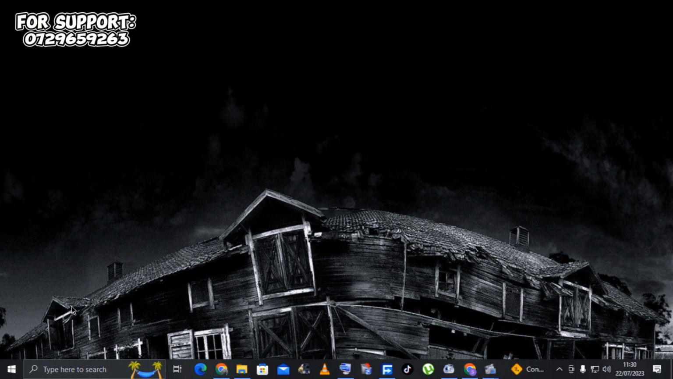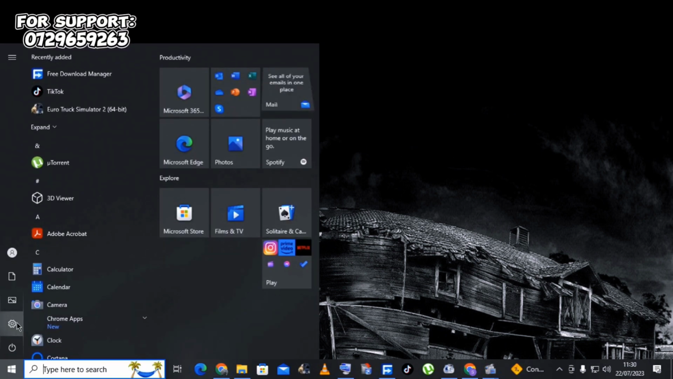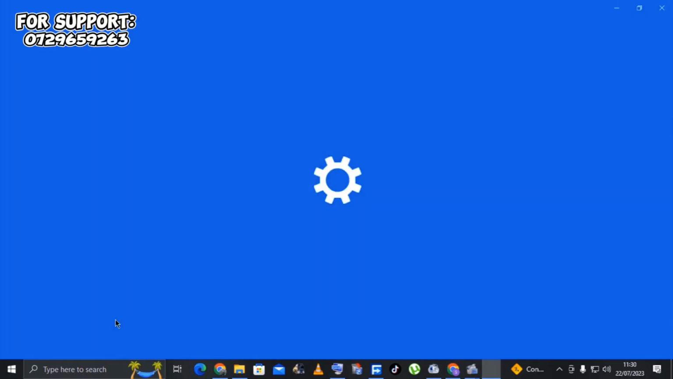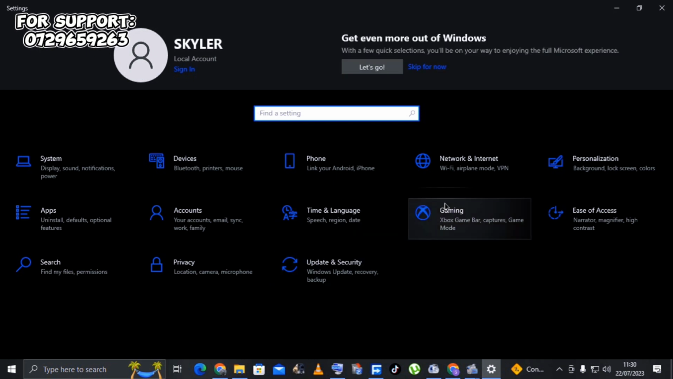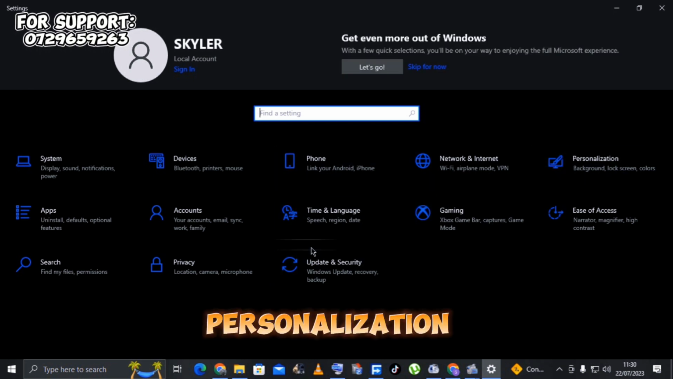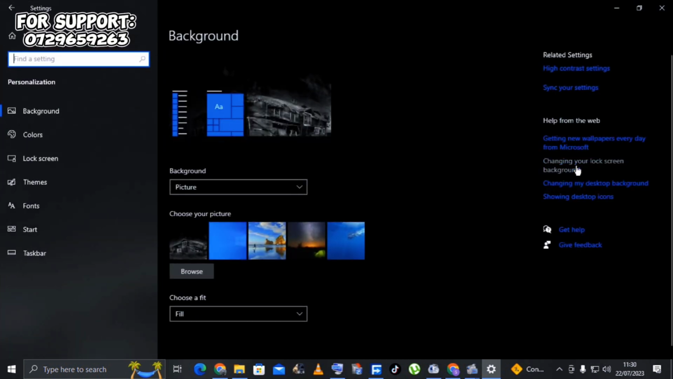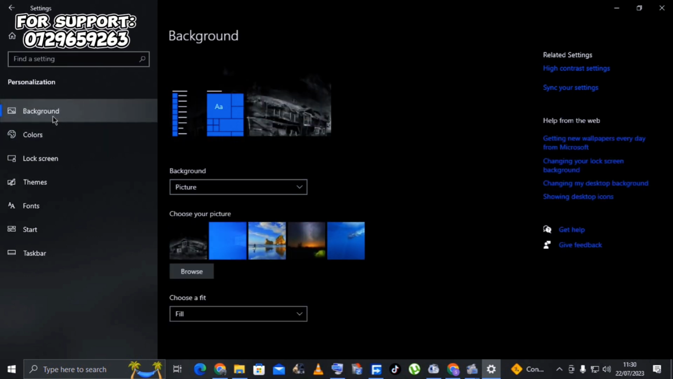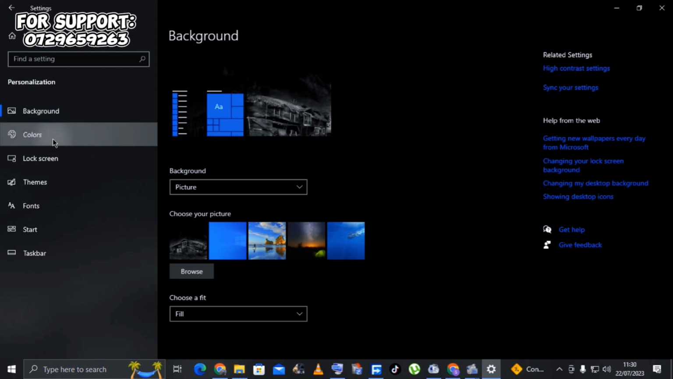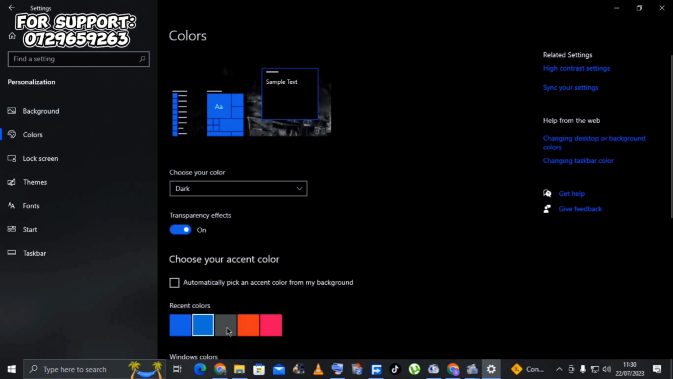So step one, you go to the start menu, then you go to settings and click on settings. After clicking on settings, you go to personalization. There are a bunch of menus here, so you go to personalization. After going to personalization, you'll see there are several options here. There's background, colors. In background, that's where you change your desktop picture. Colors, here there are different colors you can choose for the taskbar and Windows.